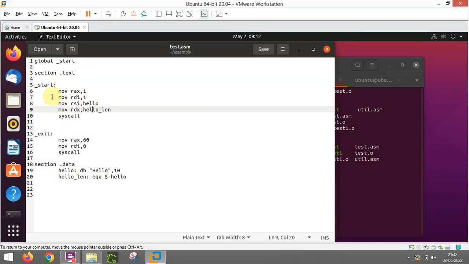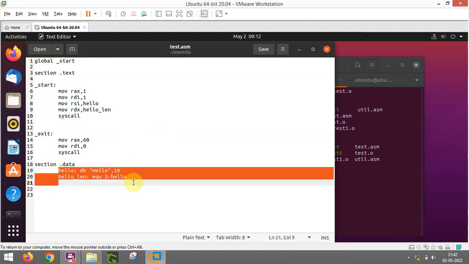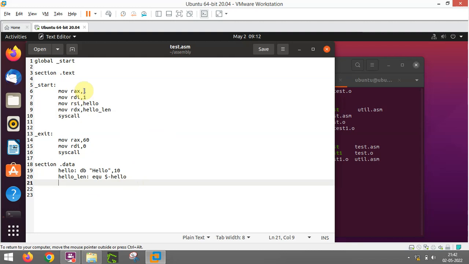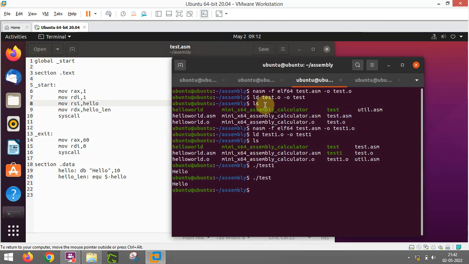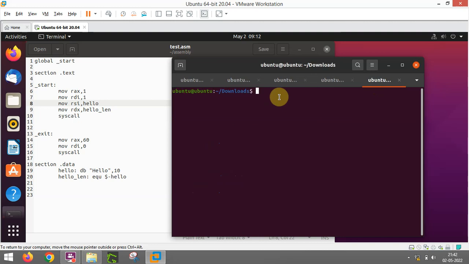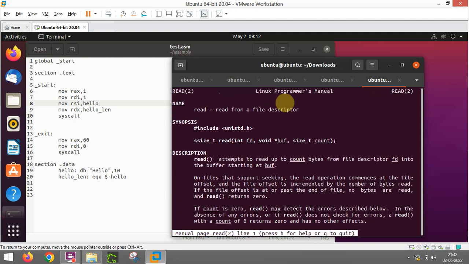So it means the program is reading something, and that reading has already been provided in the data section. The first thing we have to do is provide some read values, like we have to test it using man, and 2 is for system call, then read. This is what we exactly do.